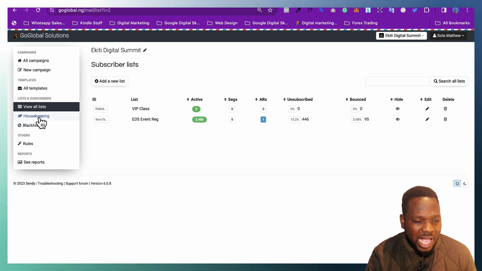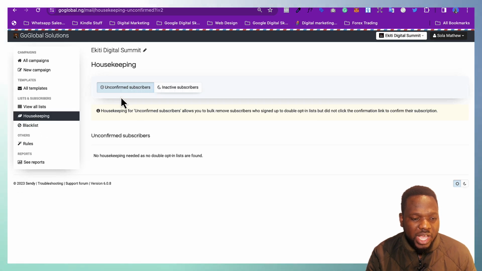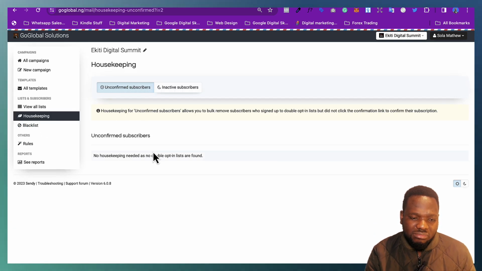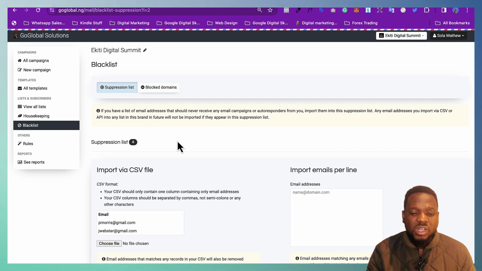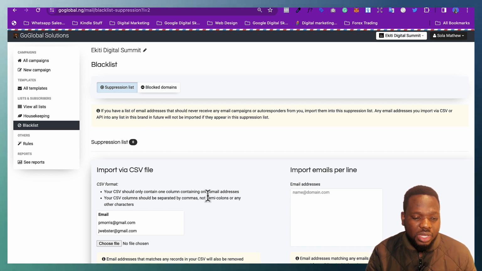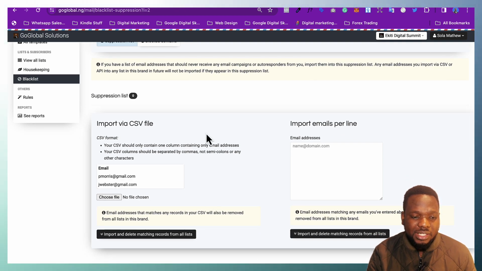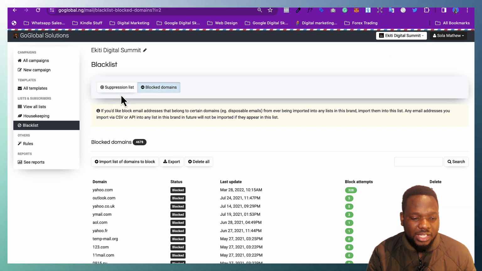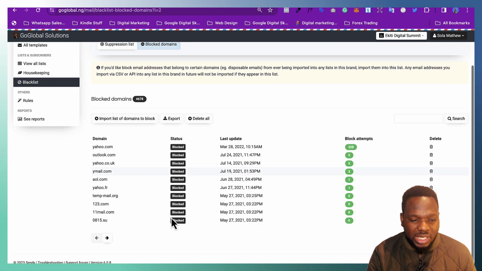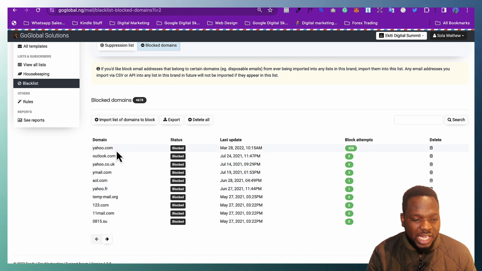So we have housekeeping. This is basically where you can remove some people who are active or inactive. And we have block lists. Maybe you don't want some kinds of domains to subscribe to your email, right? You can block them from here. So you can block a domain and so on and so forth. You can see some of the block lists that I have here, and if you want, you can just delete them.